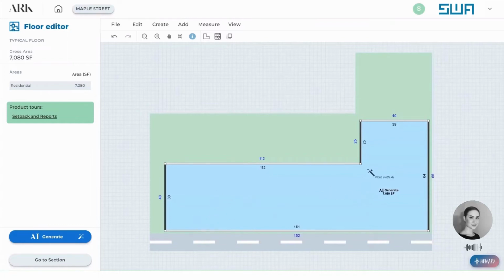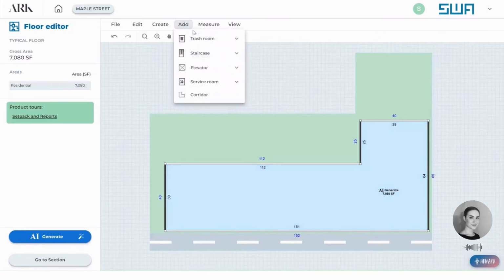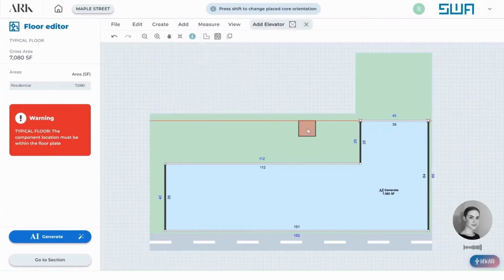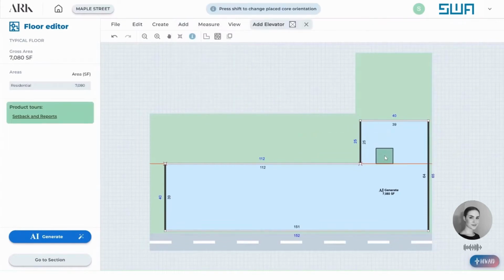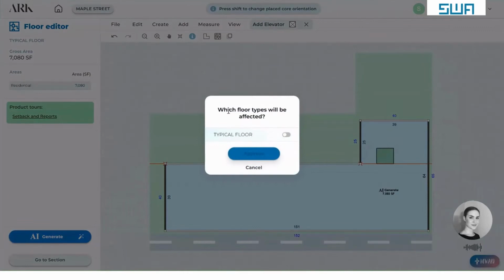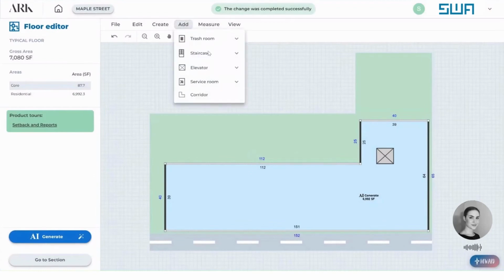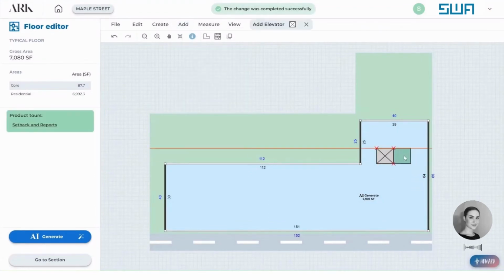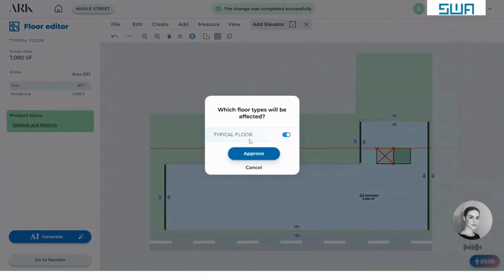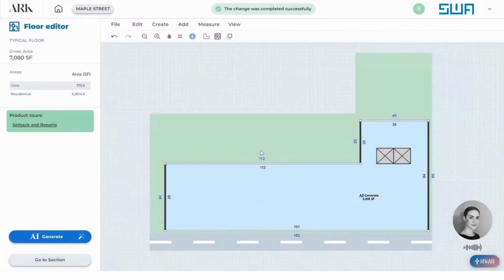And then the next thing I'm going to do is start adding a few elements for our typical floor. And the lovely thing is that these elements will then appear on every floor. So going to add, I'm going to first select the elevator, and I'm going to drop it in this relative location, and then here I'm going to select it happens on the typical floor. I'm going to add the second one right next to it. Again, it affects the typical floor. And then I'm going to add this button here, corridor.